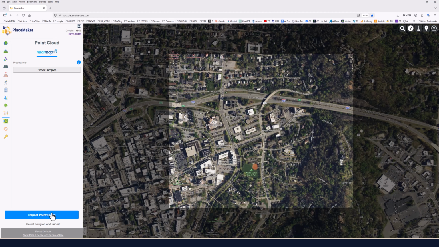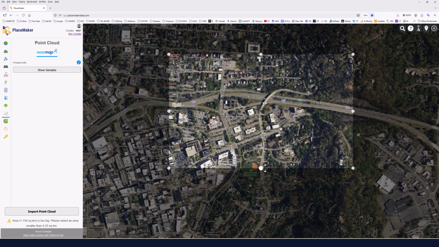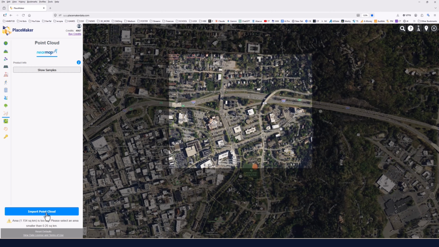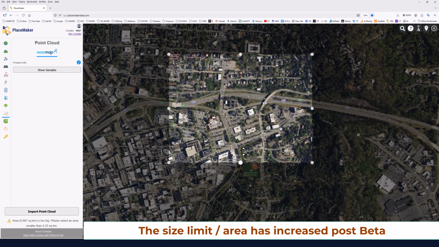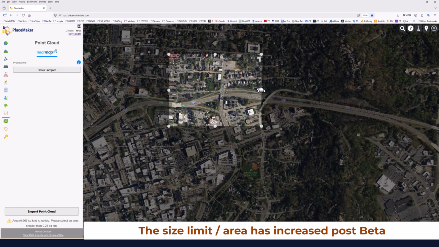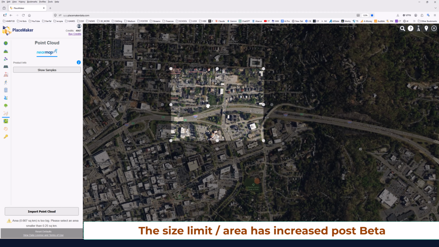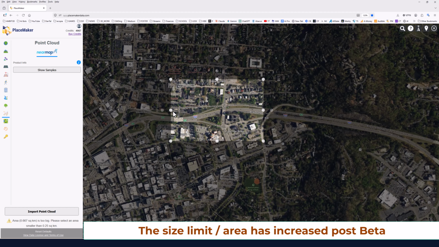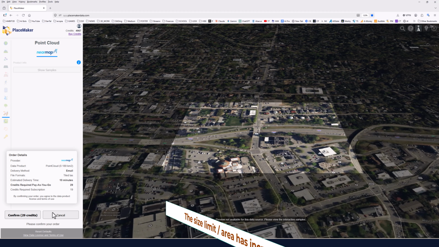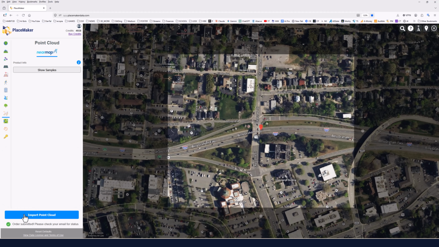So I'm going to click import point cloud, saying that the area is a little too big for that. So I'm going to shrink this a little and see if that makes it a bit smaller. Guess what it's saying? Yeah, it needs to be considerably smaller. So for point cloud data, what you need to be doing is it's going to be doing it in smaller increments. I'm going to do that. And it's not going to show me a preview. An estimated delivery time is 10 minutes. I'm going to hit confirm that.